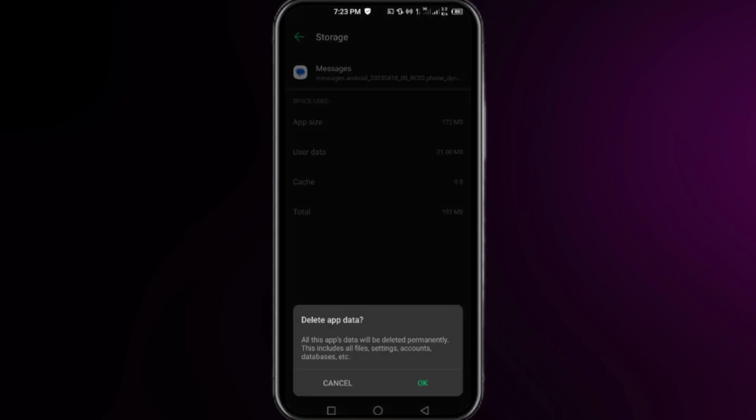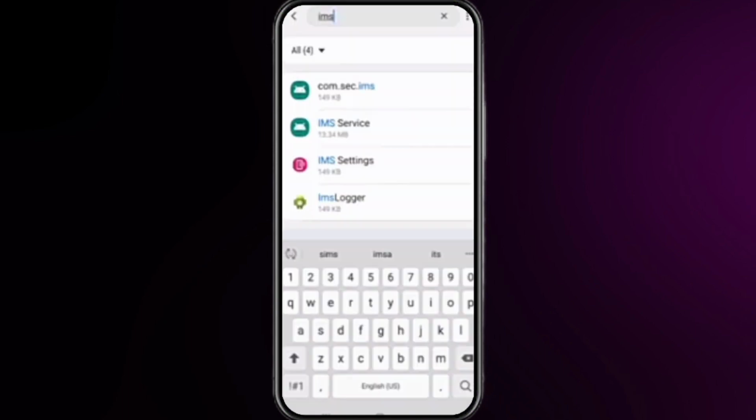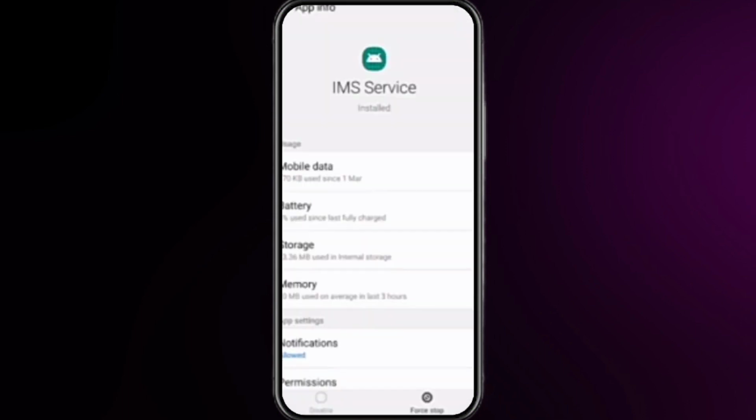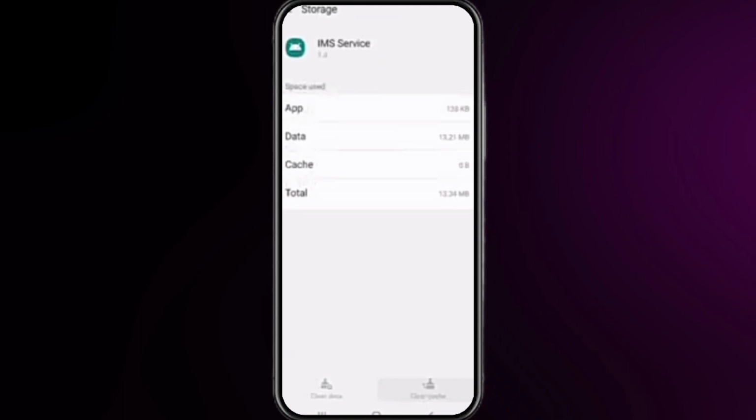After that you have to move one step back, and here in the search bar simply search for your LG IMS services. Click on IMS services, and here in the app info click on the full stop in the bottom right, and now click on storage and cache. First click on clear cache and then click on clear storage.